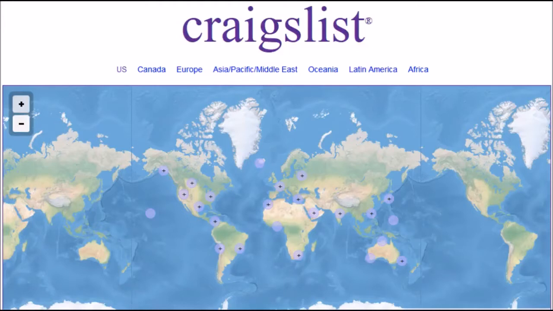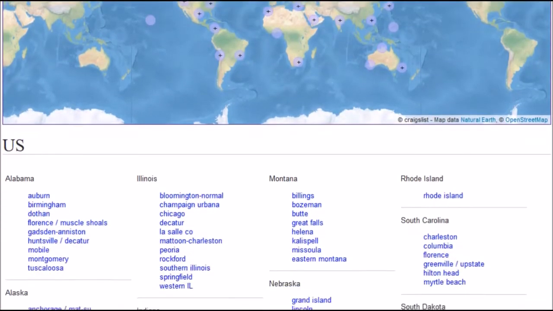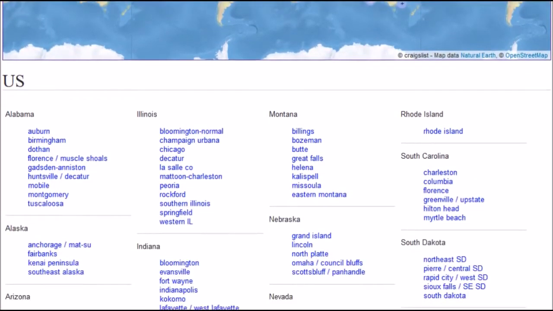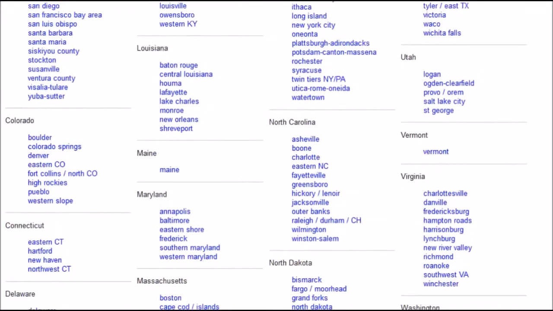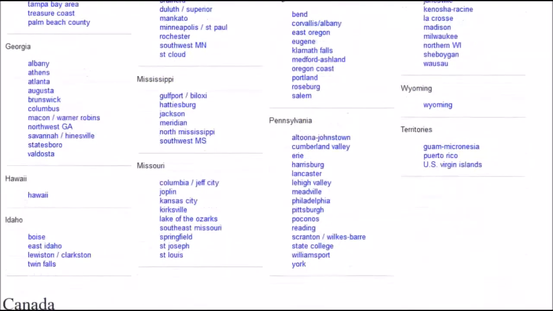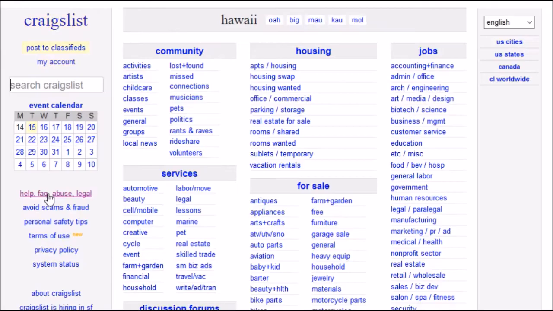Now, once you're on this page, you're going to want to find the area that you're going to want to make your Craigslist listings. So once you find that, you just click on it. Let's go over to Hawaii. So I'm going to click on Hawaii.